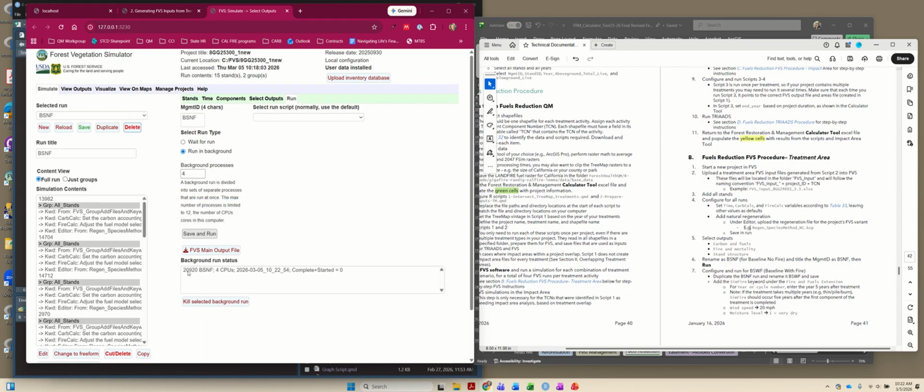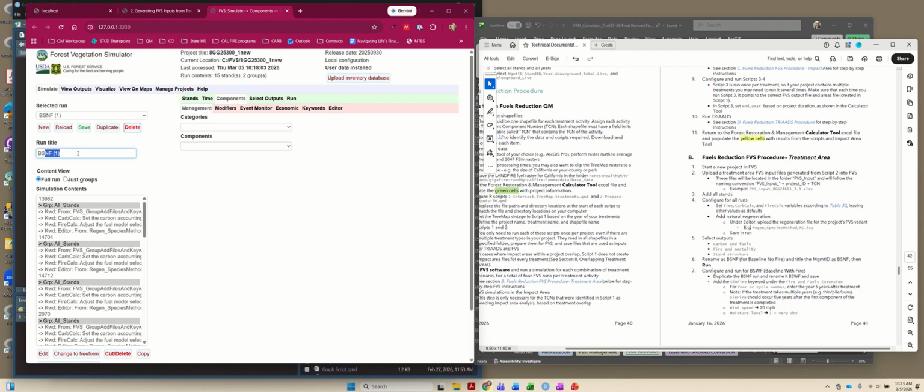And this background run status is telling me that BSNF is running right now, but even though it's running, I can start a different run. So I will go ahead and move on to the baseline with fire. I'll duplicate, rename, and then hit save. And to check that you did that properly, you can go on this drop down and see which runs there are. So we're good there.